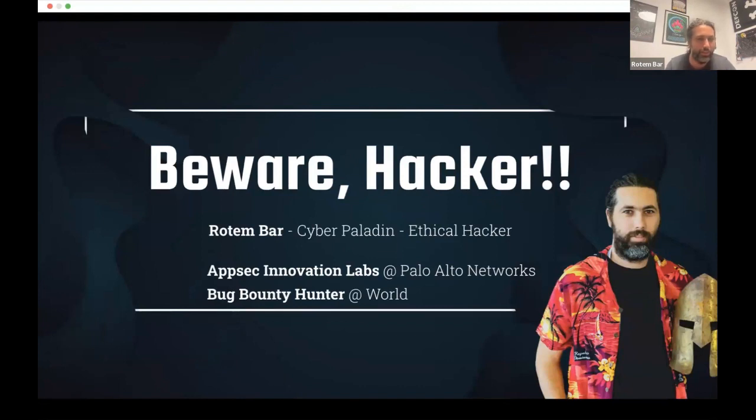So first of all, I'm Rotem. Every time I go to a security conference in Israel, there's always a mix-up between which Rotem Bar and Gidi say it's always funny. Sometimes I get his tag, he gets my tag, but it's very confusing for the people.